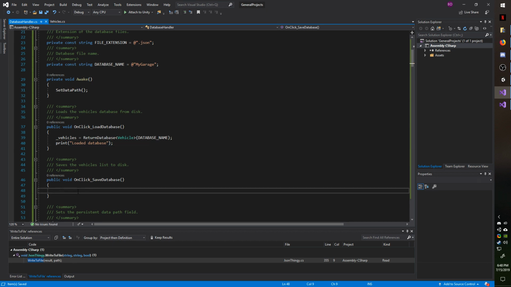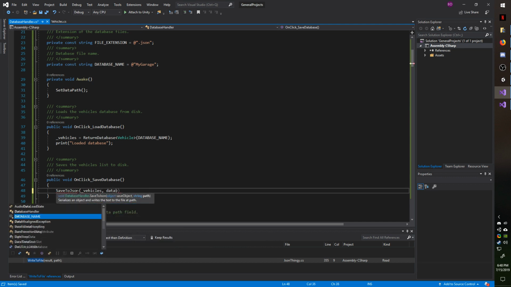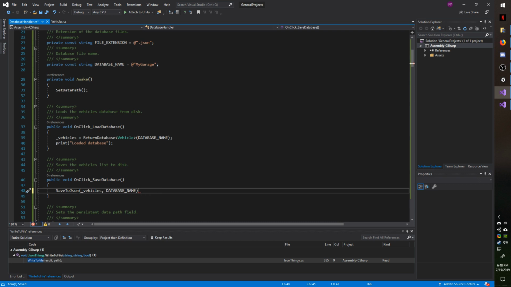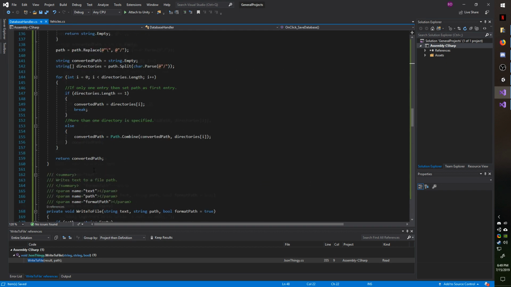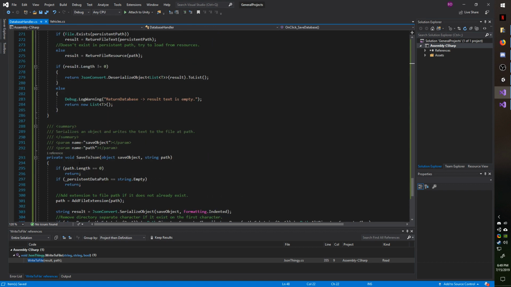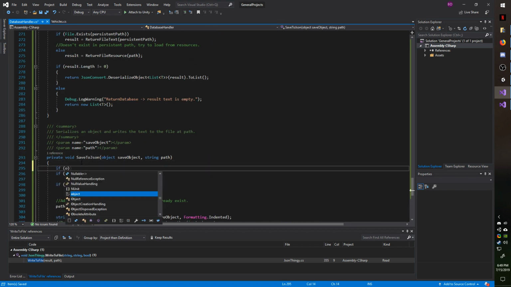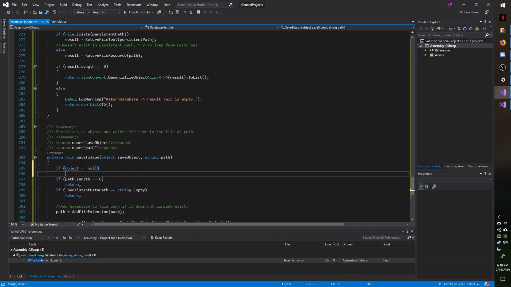And for the save, I will do save to JSON, passing in vehicles and then database name. And I'm going to do print saved database. I'm not sure if it will throw an error if you try to save a null object, so you should probably check for that. Let me go do that real quick because I've never tried. I'm assuming it might actually throw an error though. So if save object equals null, go ahead and return.